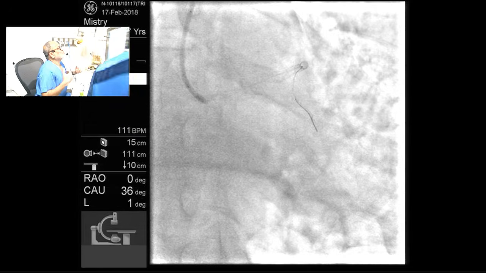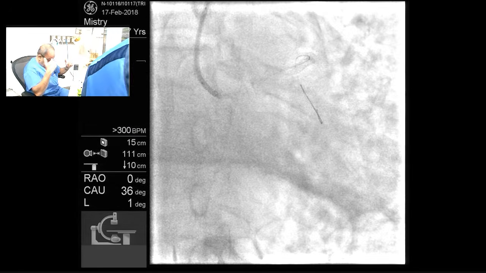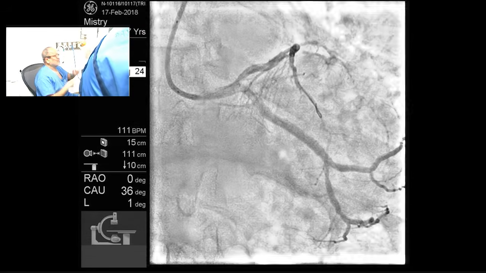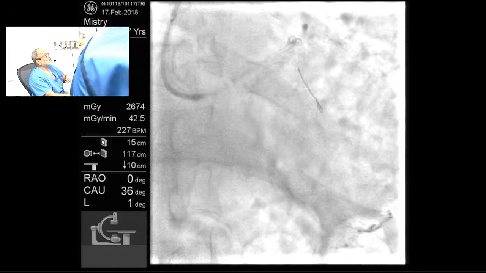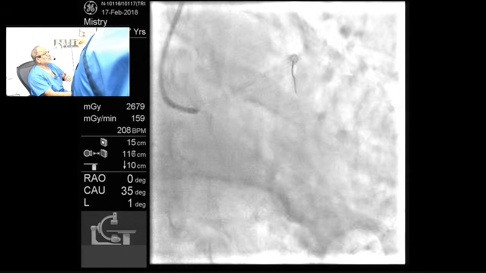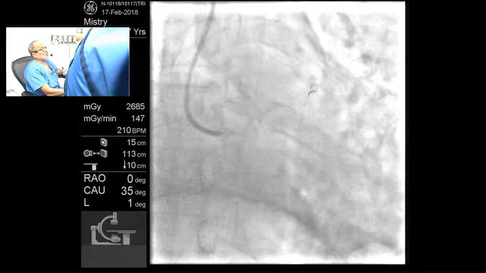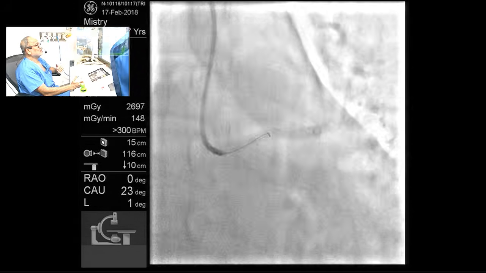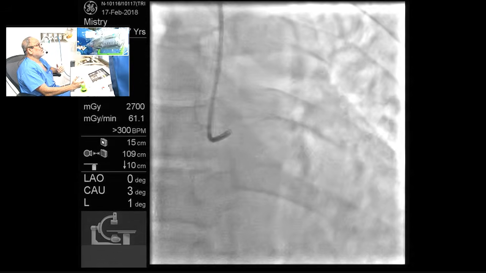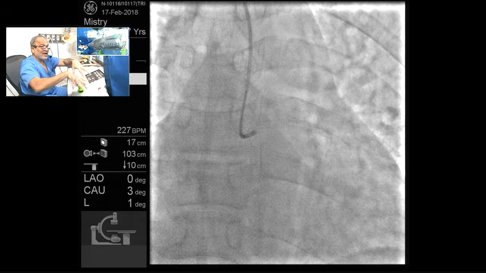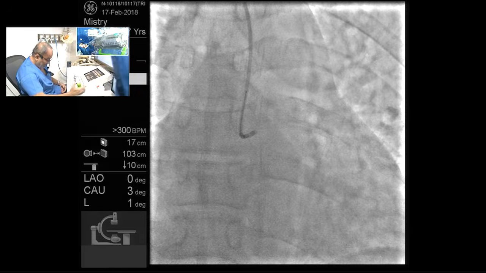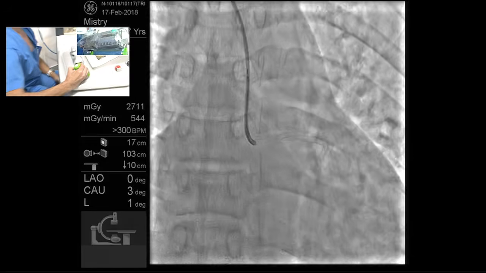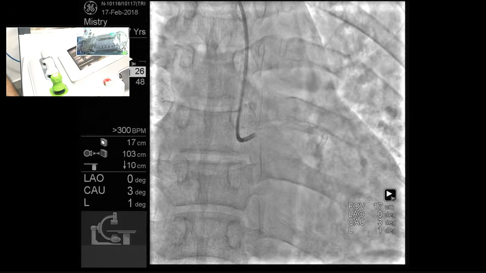Now, go record. Let me record the views first. Fantastic. I am removing the wire. Now I will show you how safely you can remove the guide. When I am removing the guide, just see here. I am pulling it back and giving a counterclockwise rotation. And I am out.